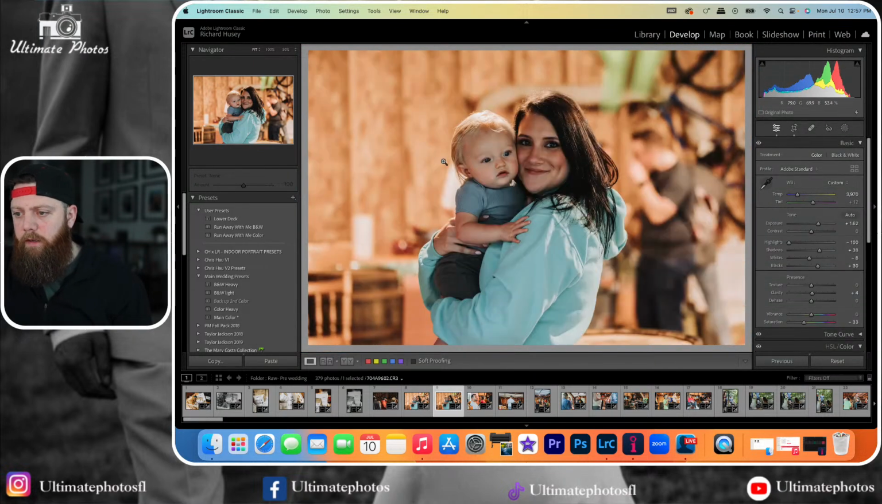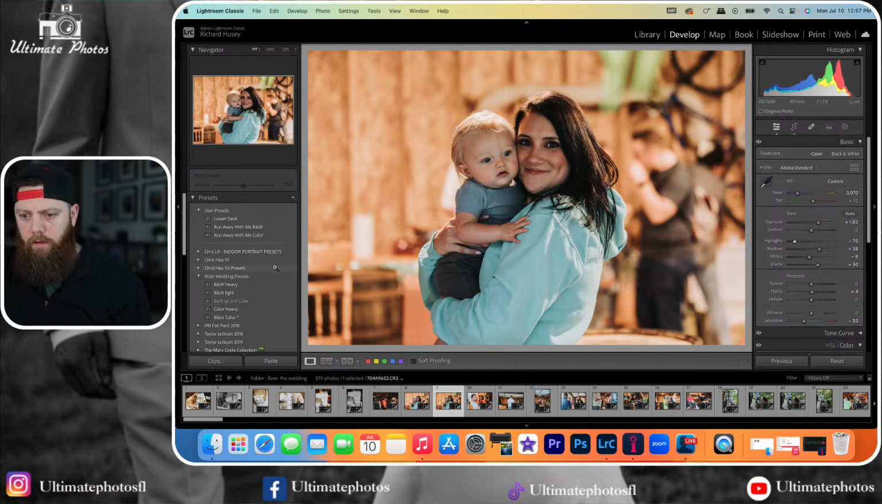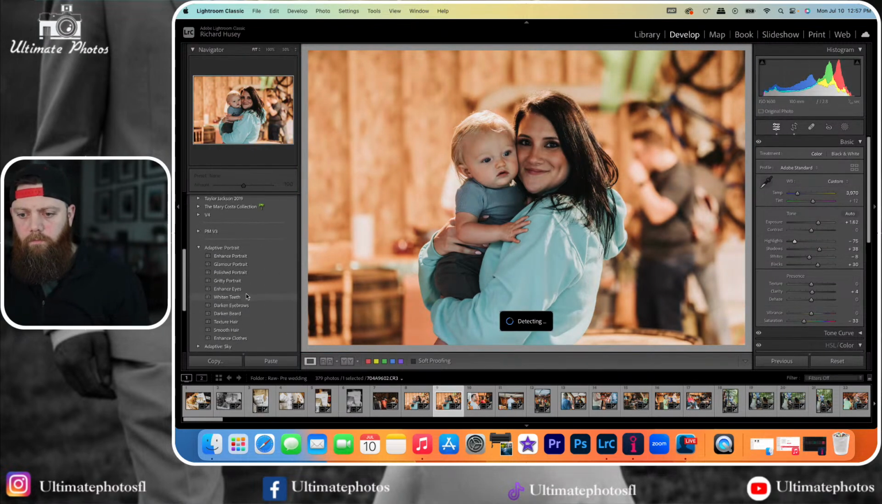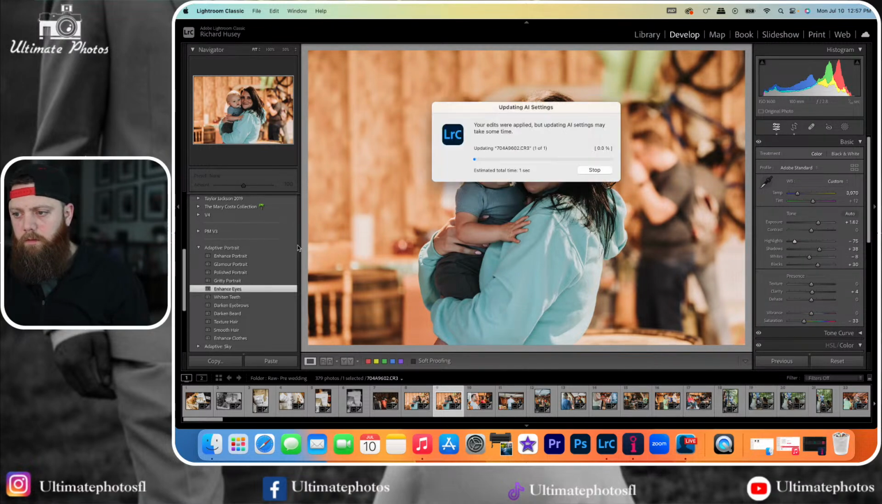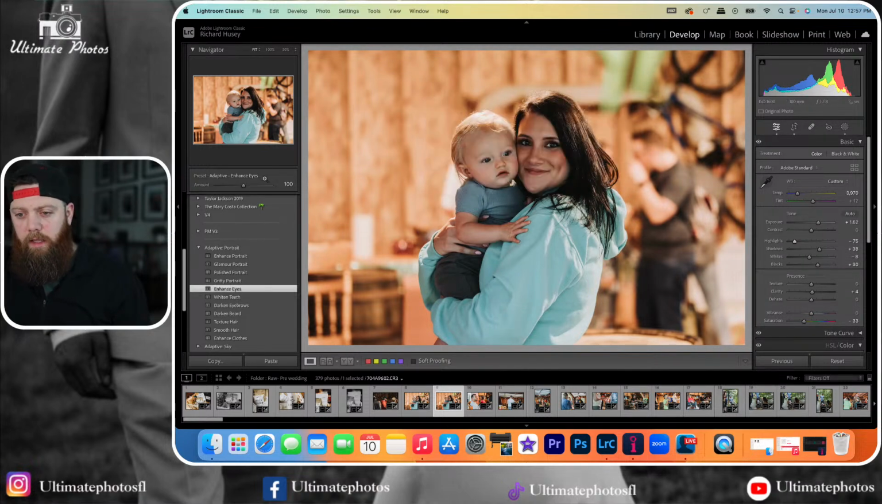Probably would be better in black and white. I'm gonna black and white the other one. Do a little enhancement on the eyes. Have you guys tested out these new adaptive masks from Lightroom? Whoa, the eyes are way too bright. That lagged out on me there. There we go. Just bring it down to 14.